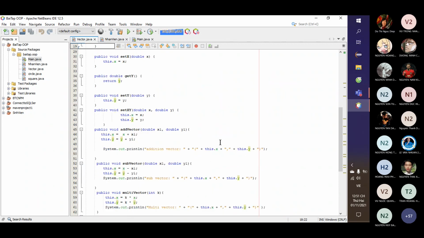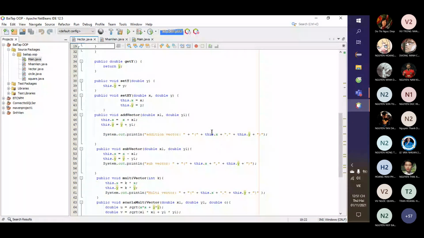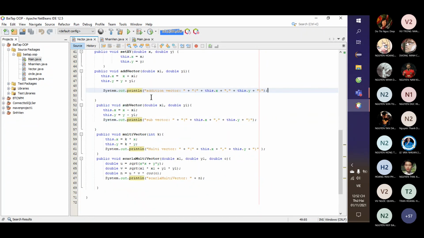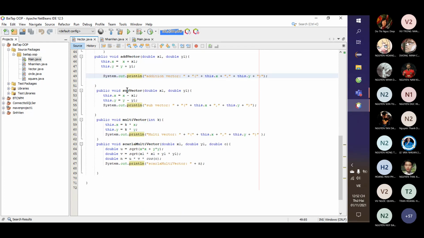Let's get to the first function. We can use x equal with x1, and you can see I give the parameter here, the double x and double y, with the system out for this. This is the addition vector method, and here is the sub vector, using the same way as the add vector. The difference is the minus.